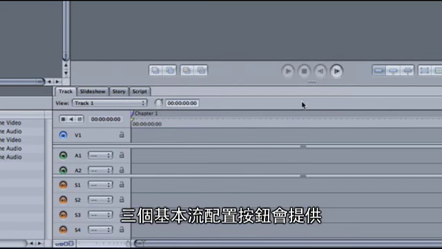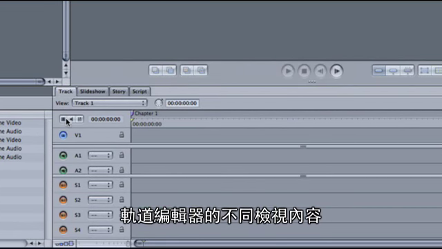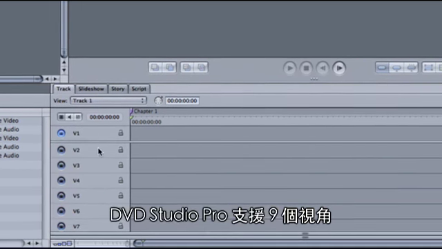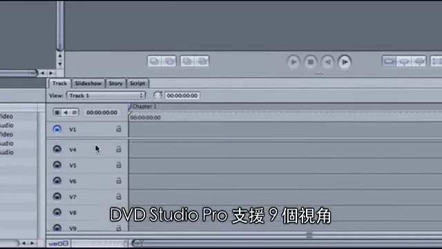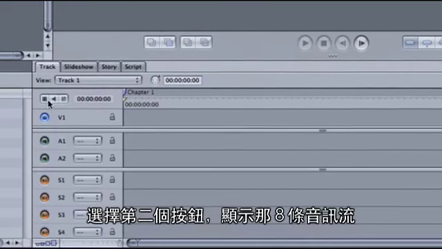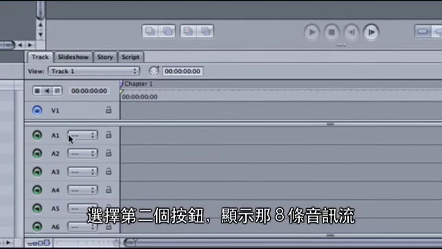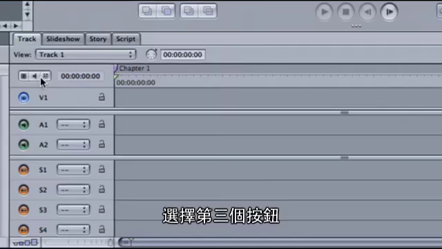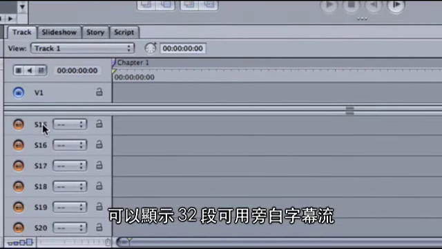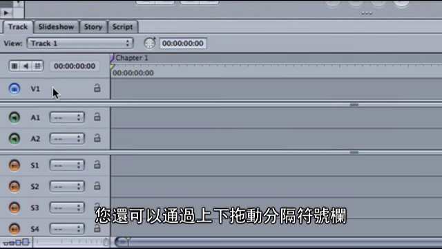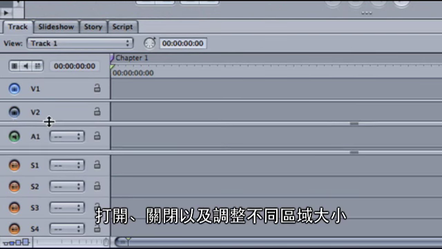The three Stream Configuration buttons will set the display of the track editor for different views. Select the first button to reveal additional video angles. DVD Studio Pro supports 9 video angles, the primary video, and 8 alternate angles. Select the second button to show the 8 audio streams for primary and alternate language support, and select the third button to show the 32 available subtitle streams. You can also open, close, and resize different sections by dragging the separator bars up and down.